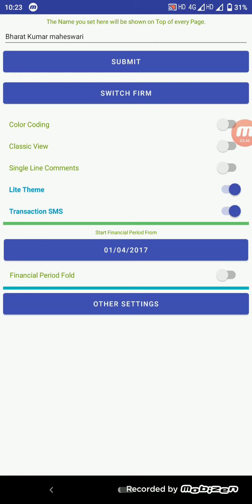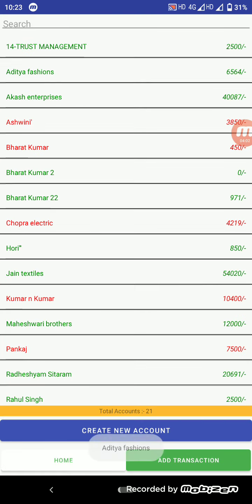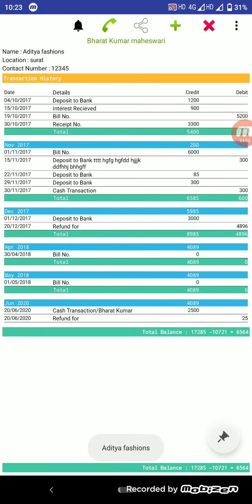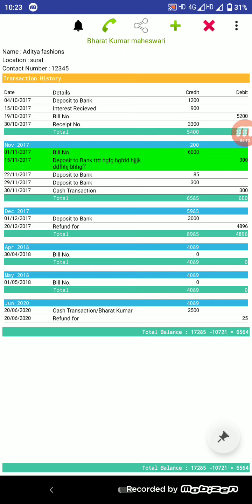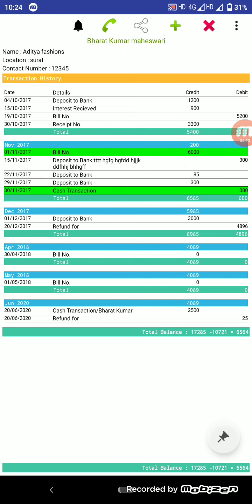The color coding option and single line comments I had already shown you in the individual account video, and there is this fourth one, light theme option. If I switch it off, let me walk you through any account, and now it is showing this account in a somewhat different format. All the transactions are separated on a monthly basis. There is this opening balance at the top for each individual month, and total credit and debit for each individual month, like this.